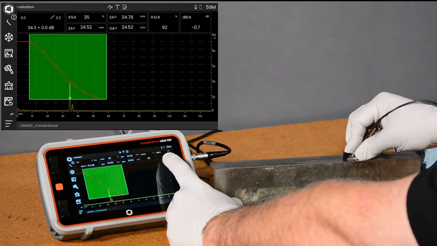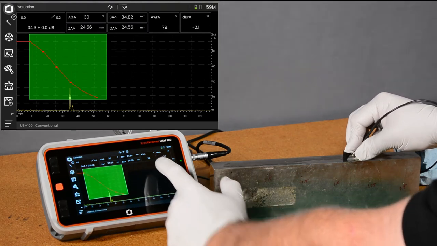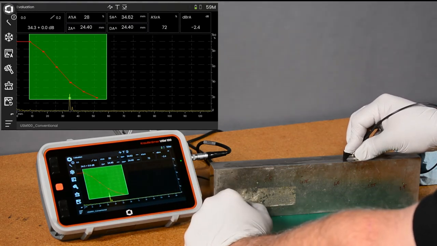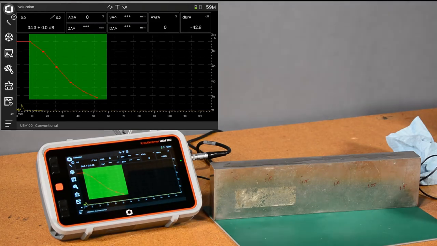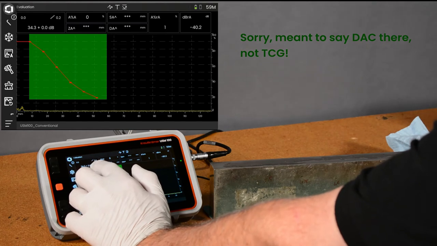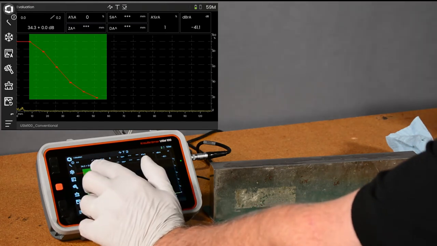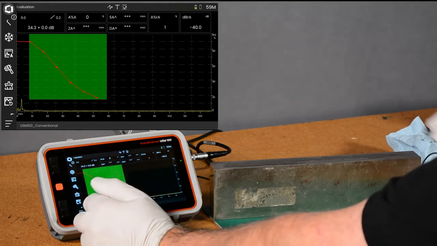So I see that I'm just a fraction of a dB below the curve, and I'm at 80% amplitude with respect to the curve. Okay. Now, a couple of other things to be aware of with TCG. If we look at our gain control up here, we can see that we have the system gain where it was recorded, and we are currently at plus or minus 0 dB from where we recorded.